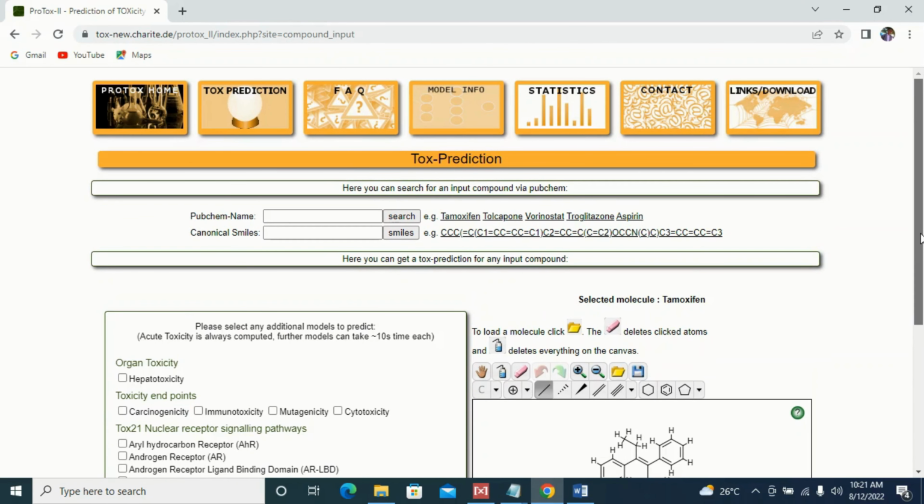So this is just a quick intro into the Protox prediction server, which we can use to predict the toxicity level or drug likeness properties of our bioactive compound we must have obtained from our extract, or from any particular ligand.